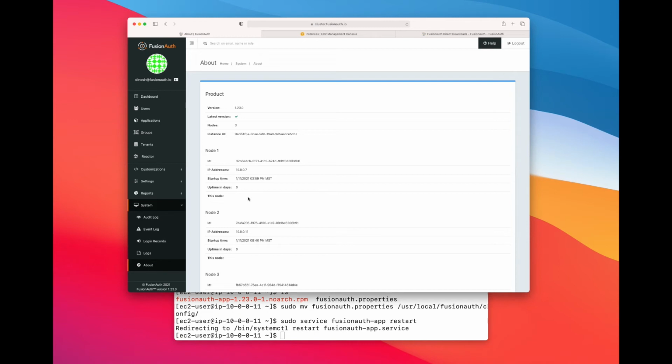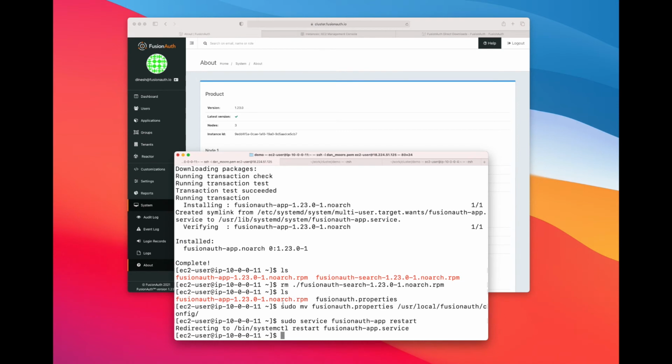Oh, wait. We didn't actually modify our load balancer to send traffic to this node running at 10.0.0.11. So the FusionAuth instances know about this new node, but the load balancer does not. Let's fix that.